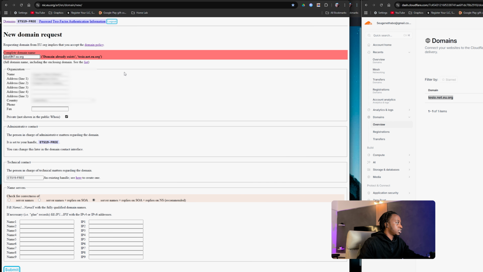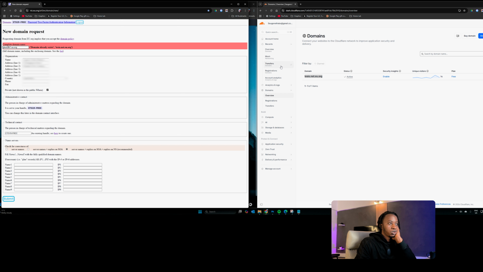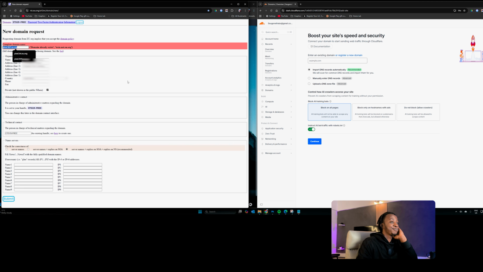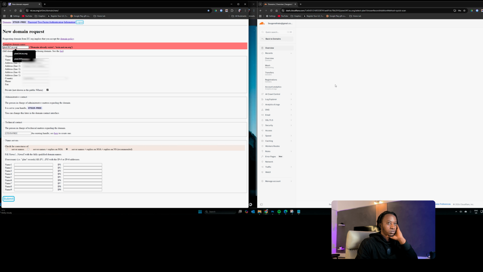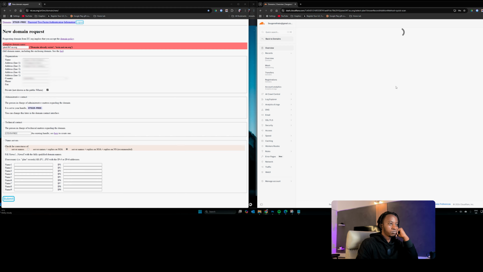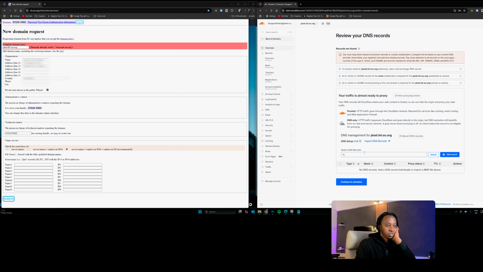So let me just get this domain already. What you need to do is come here where it says domains overview. Then you need to onboard a domain right here, right? Then you need to take this domain. This is before you actually get the domain. Take this domain, paste it right here. Then import DNS recommended or scan for common DNS. Then click continue. Whilst you're still on this page, right? Then click continue. Then you select the free plan here. You just need to ignore all of this.